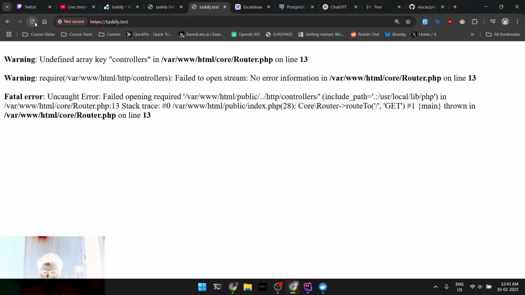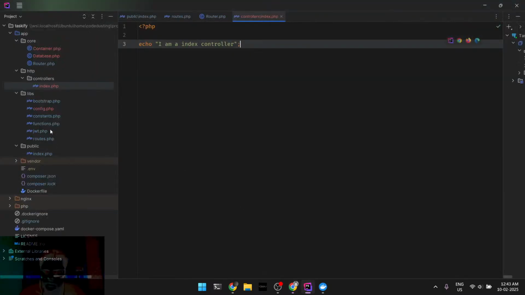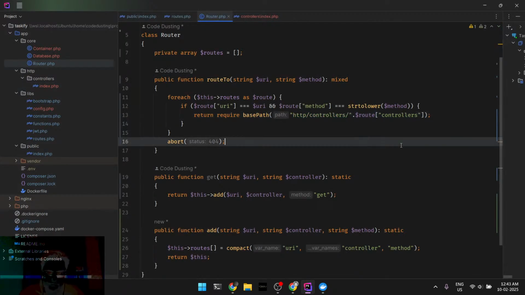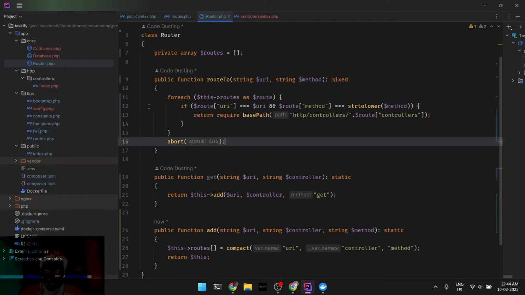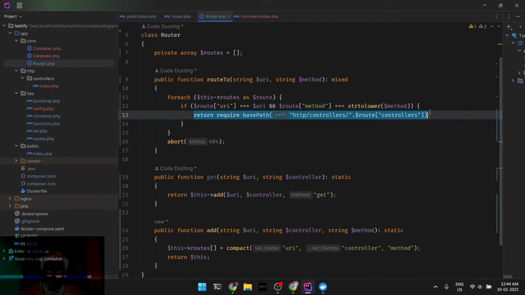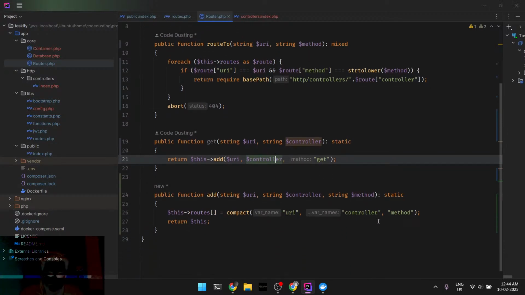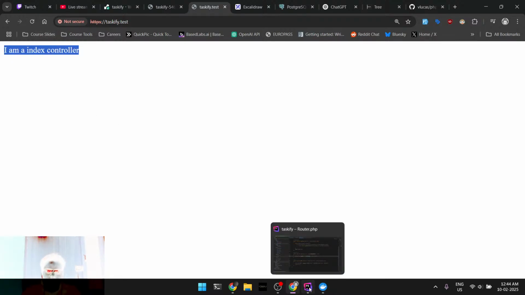Let's go watch, and it says undefined array key controllers. Router PHP router line 13. Okay, yeah, it should be controller because we are doing controller. Yep. Now if I just refresh, I'm an index controller. So it's very simple now.